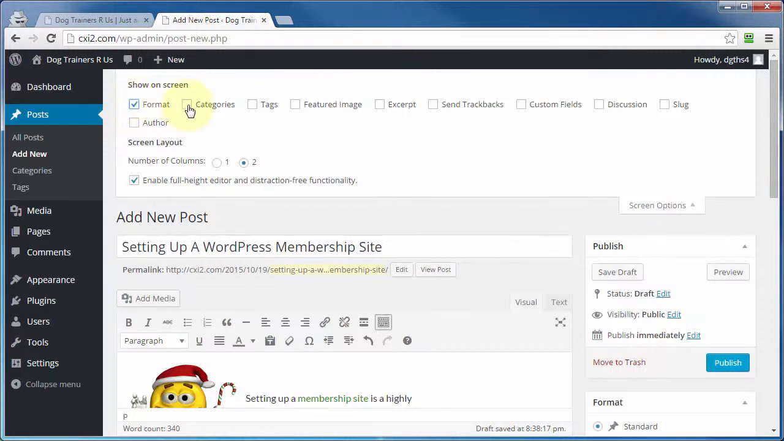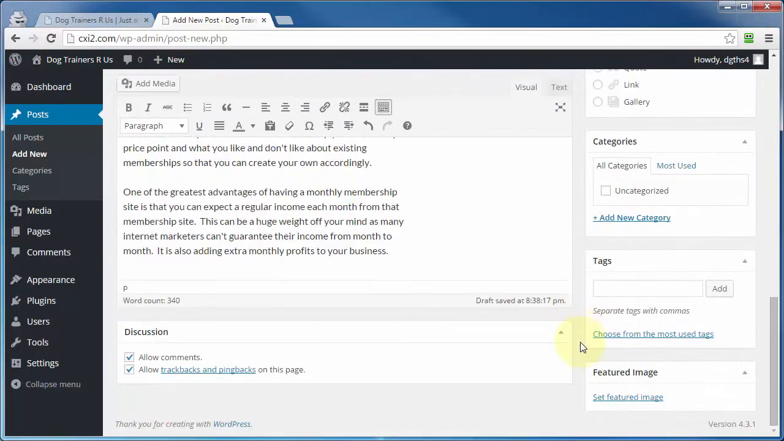But if you want those, make sure those are checked. Likewise with any of these other options here. Like if you wanted to be able to toggle on or off to allow people to make comments on this post, make sure that box titled discussion is checked. Then below the text editor window, you now have the discussion module.